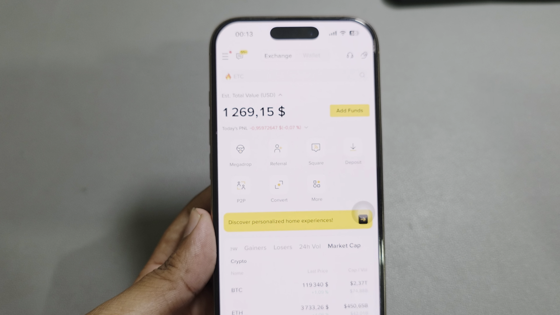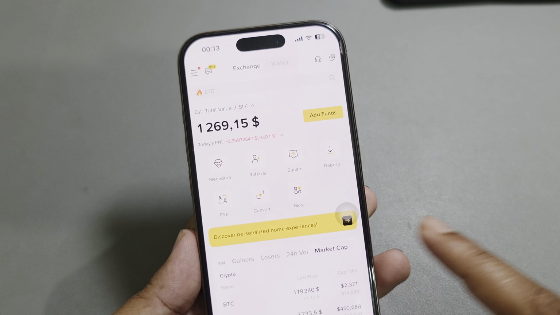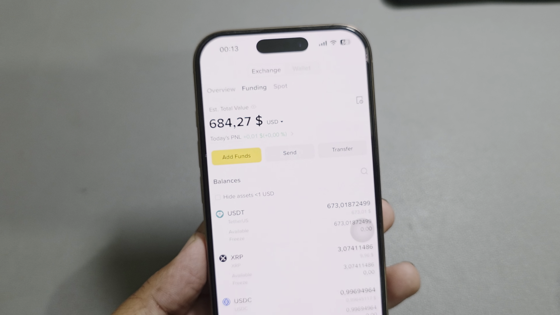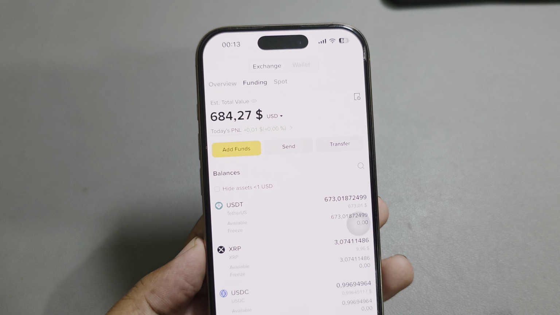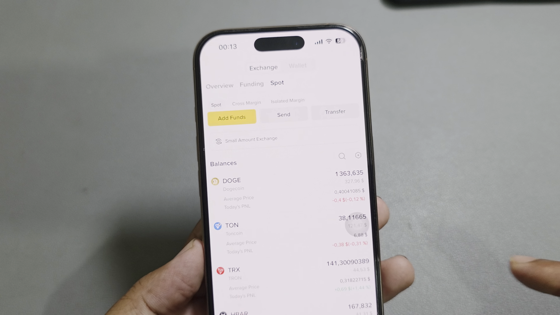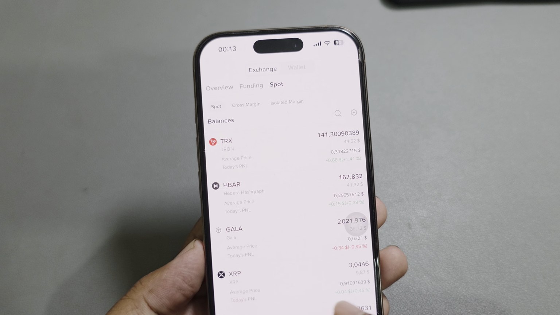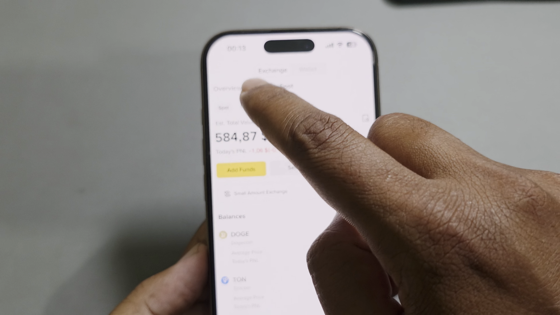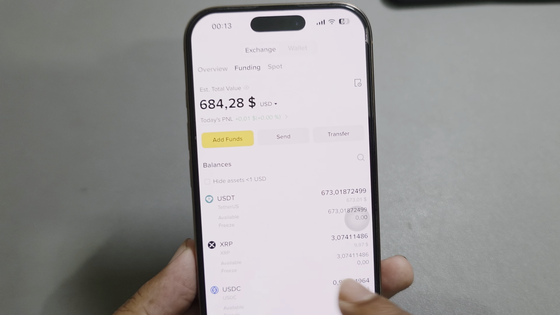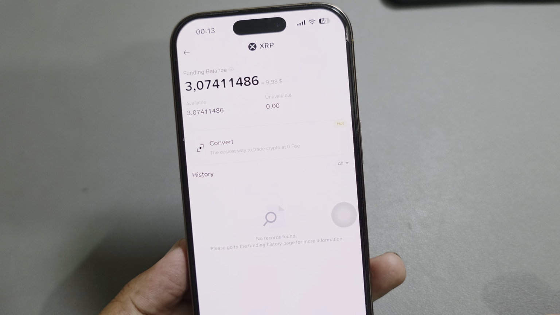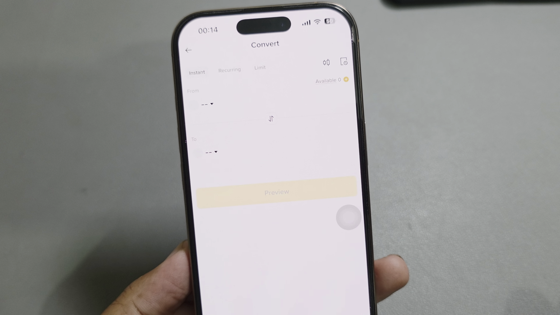So how to convert XRP to your USDT on your Binance? Open your Binance, and if you press on your balance, then under fund account you can see your XRP, or under spot account, if your XRP already buy, then you can see this area. And if you want to convert to fund, then press on your XRP and you can see the convert option. Press on convert.